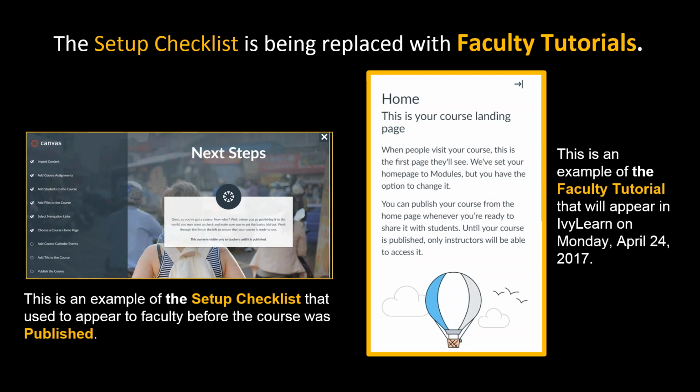On the right side of the screen, you will notice that we now have faculty tutorials. And these faculty tutorials are really small, brief little windows that pop up on the side of the screen, and these will start appearing on Monday, April 24th, 2017.